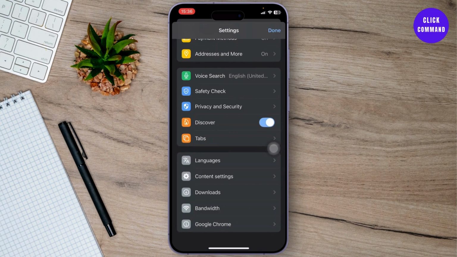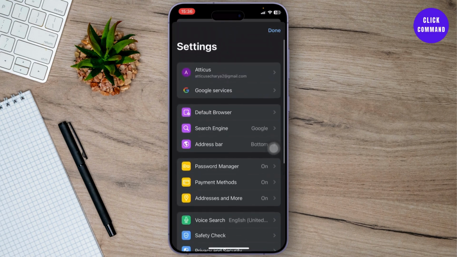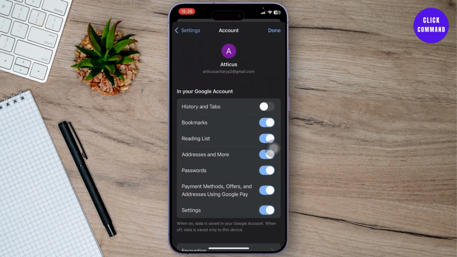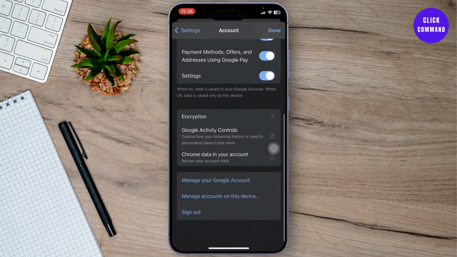Now if you scroll down on your settings, you will not find the sign out option. What you need to do is tap on your Gmail. Now you will see it on the top. Tap on it, and after you tap on it, you'll need to scroll down all the way.